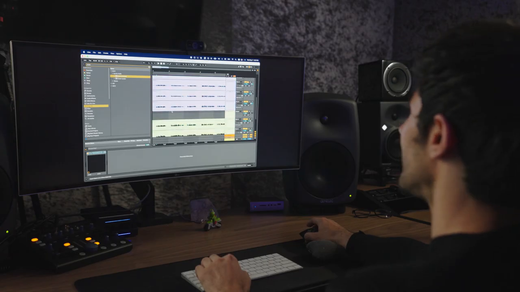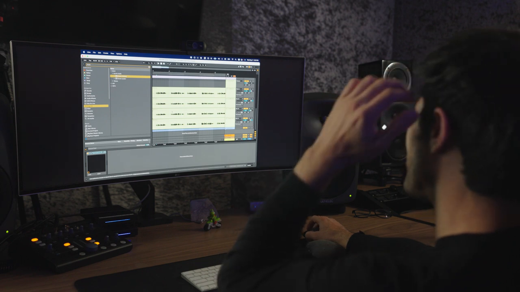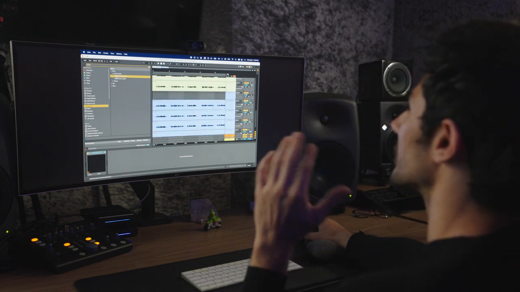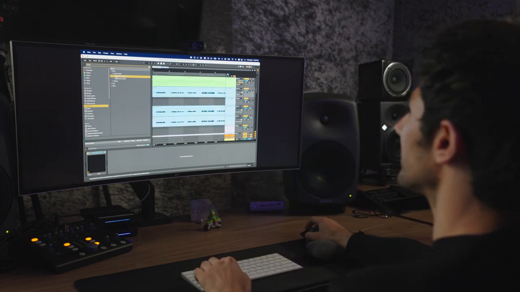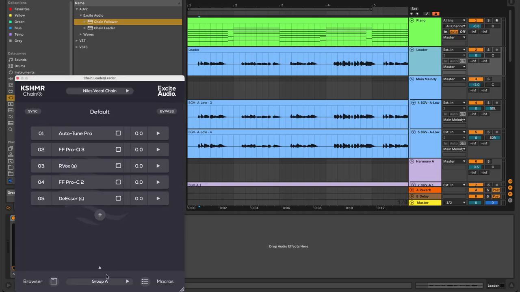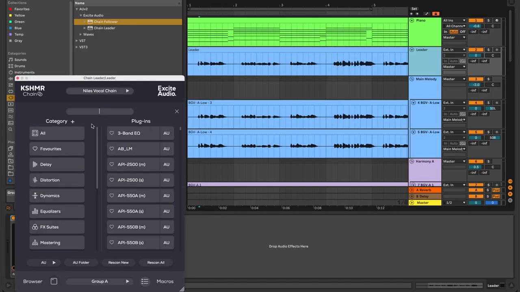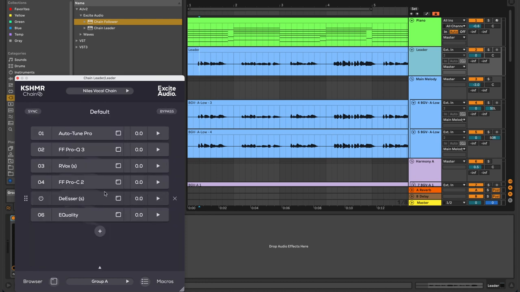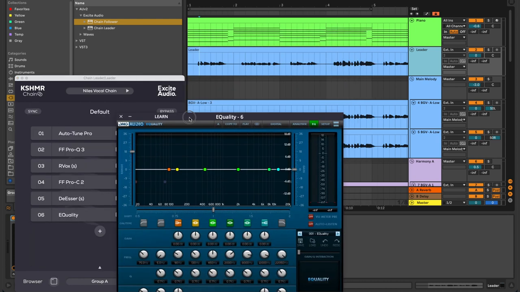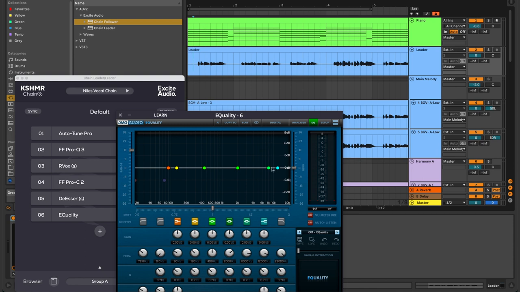So if you have a stack of 20 or however many I have here, it's gonna work just as well. If we wanted to add a plugin, let's say, I like this plugin Equality for adding a little bit of sizzle on the top end. Adding a plugin, barely put any stress on the computer.